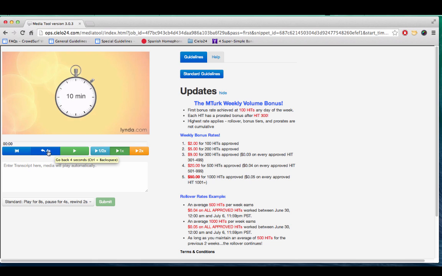This button here will rewind the audio back 4 seconds. The far left button will take you all the way back to the beginning of the audio. There are 3 buttons here to the right of the play pause button. This one here allows you to play at half speed. This one will play at normal speed. And this one here will play at double the speed.